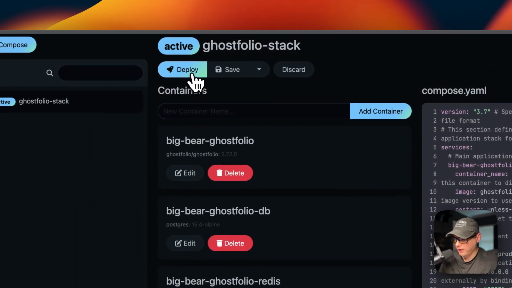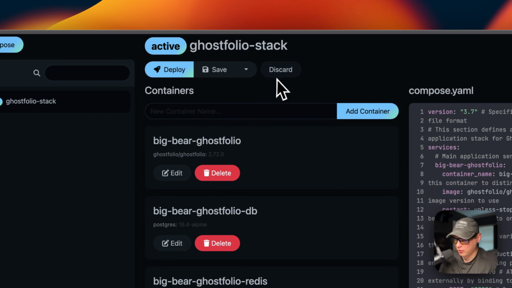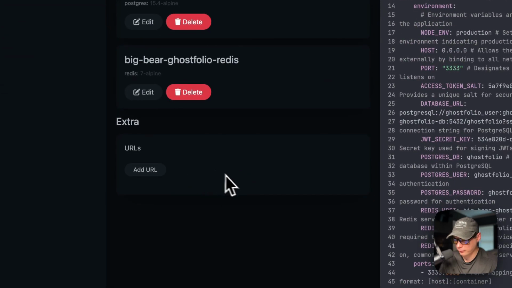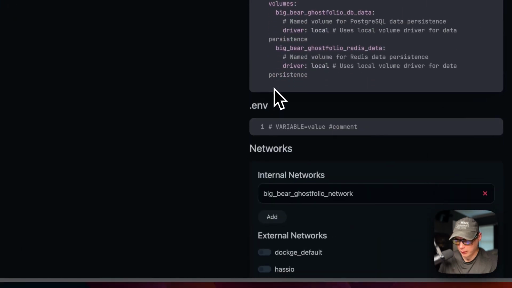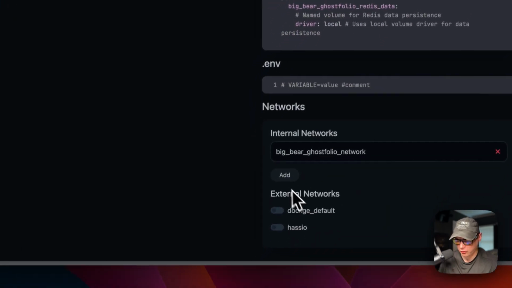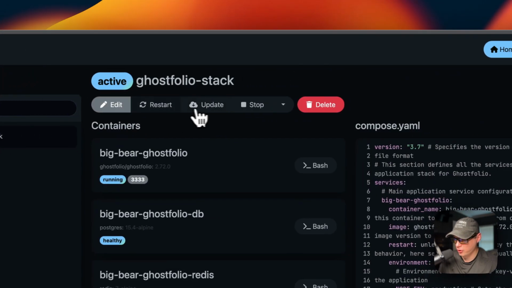You can deploy the stack, you can save, you can stop and inactive, and then discard the changes. You can come down here and add URLs, and you can also go all the way down here to environment variables and networks, internal and external. And I'm going to discard the changes. So you can restart the stack. You can update the stack, stop and inactive, and then delete the stack.